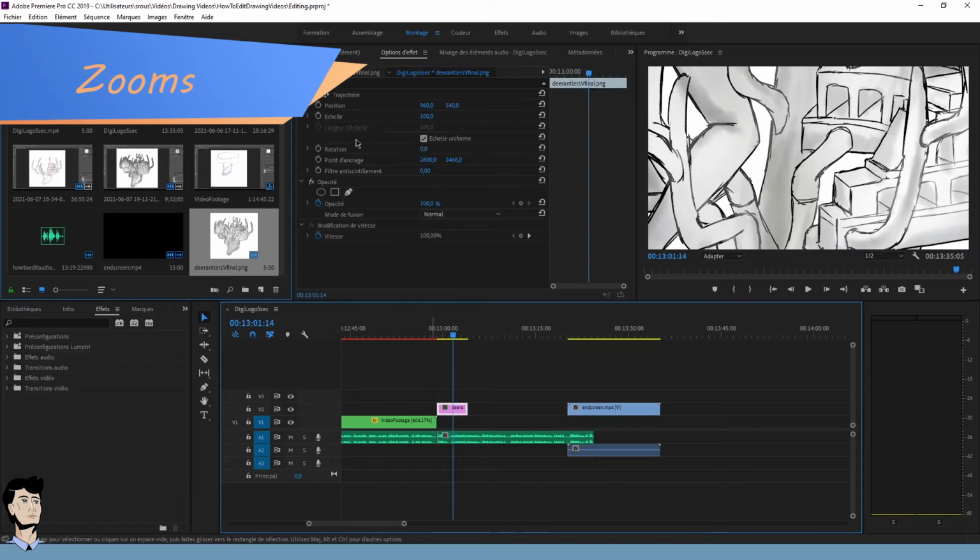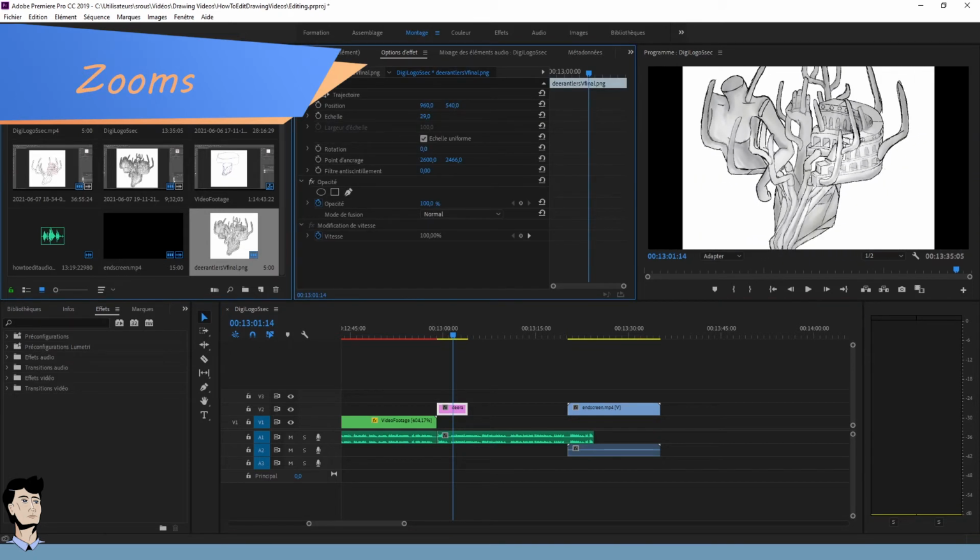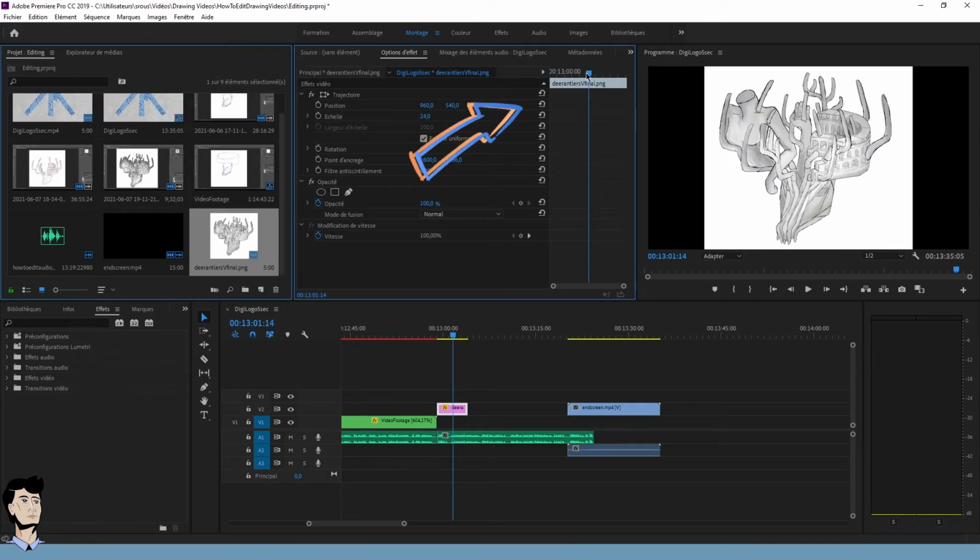Click your finished drawing from the timeline and go to the effect box over there. Drag the smaller timeline position all the way to the left and click the clock on the scale item in the list. Then drag the position selection all the way to the right and click the small dot between these arrows. Now you have two positions you can switch between like this.